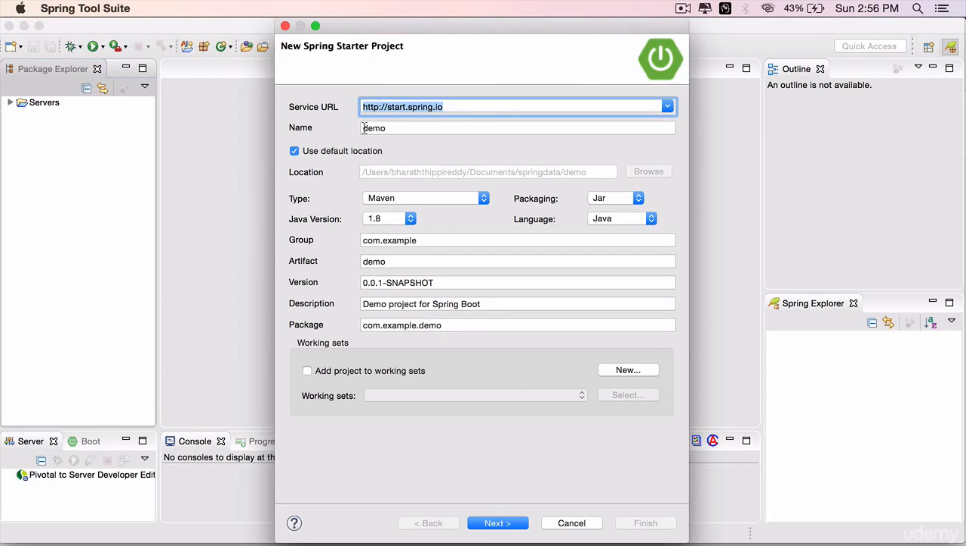The service URL is okay. Change the name to Product Data. Since we are dealing with product table, I am calling this project the product data. Change the group name to com.bharat.springdata. The artifact, the Maven artifact ID is derived automatically from the name which we have given here. The version is snapshot, that's fine.